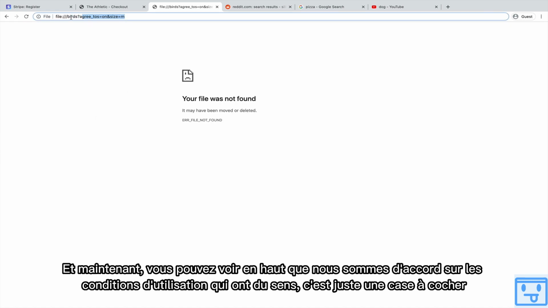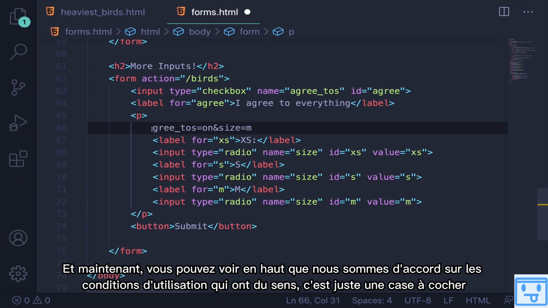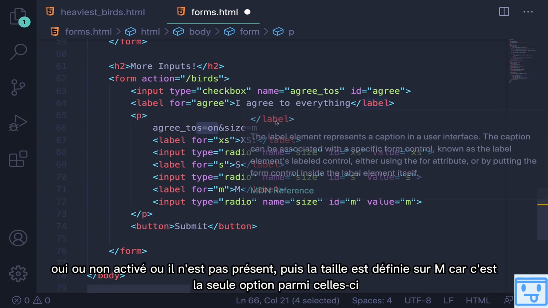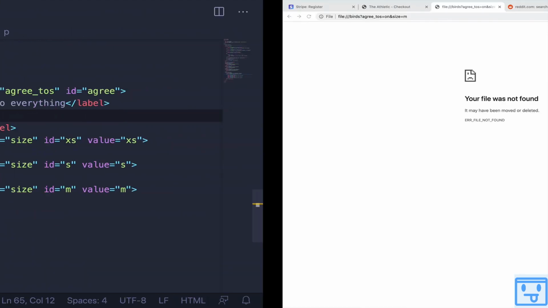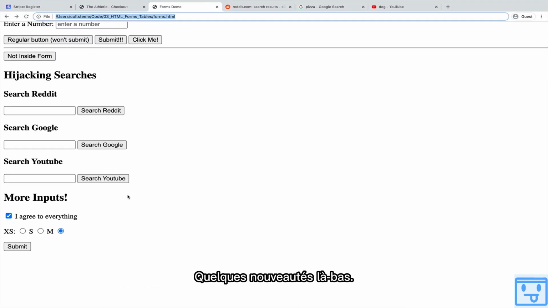And now you can see up top, we've got agree terms of service is on. That makes sense. It's just a checkbox, yes or no, on or it's not present. And then size is set to M because that's the one option out of those three I had selected. Okay, so that's radio buttons. A couple of new things there.